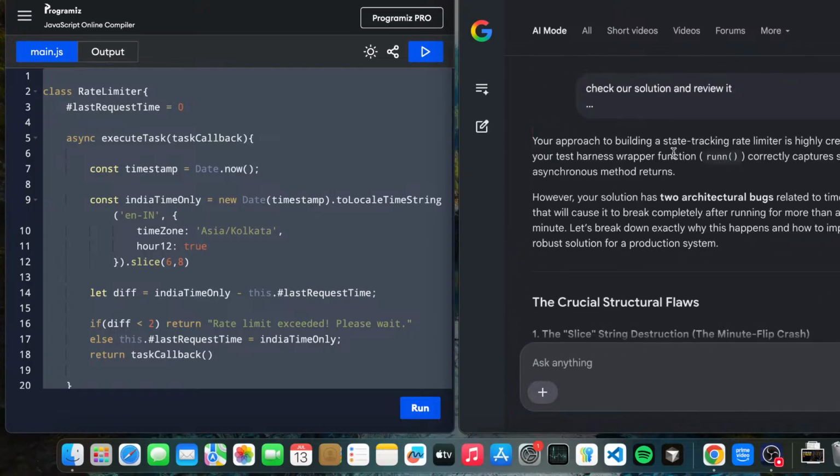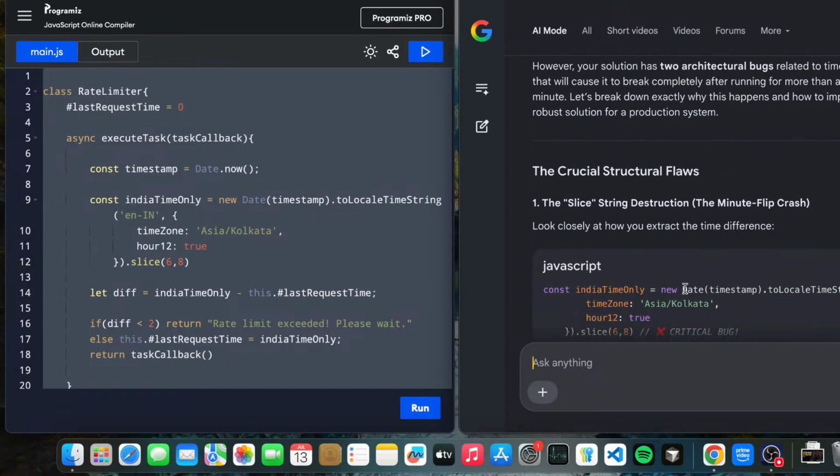Your approach to building a state tracking rate limiter is highly creative, and your test harness wrapper function run correctly captured sequential asynchronous method returns. However, your solution has two architectural bugs related to time tracking that will cause it to break completely after running for more than a single minute. Let's break down exactly why this happened and how to implement a robust solution for a production system.